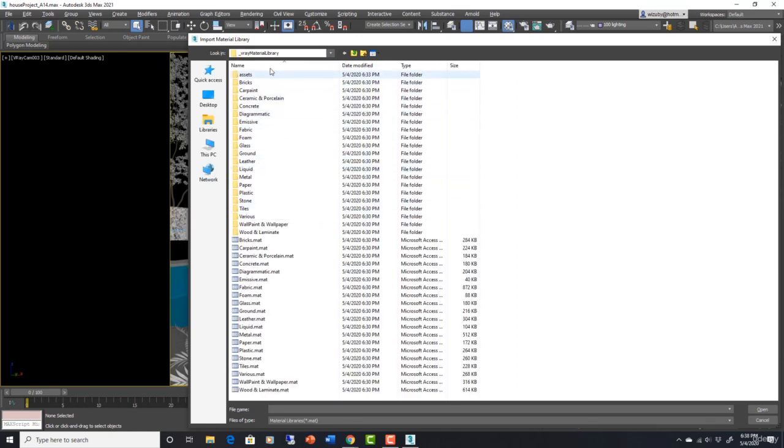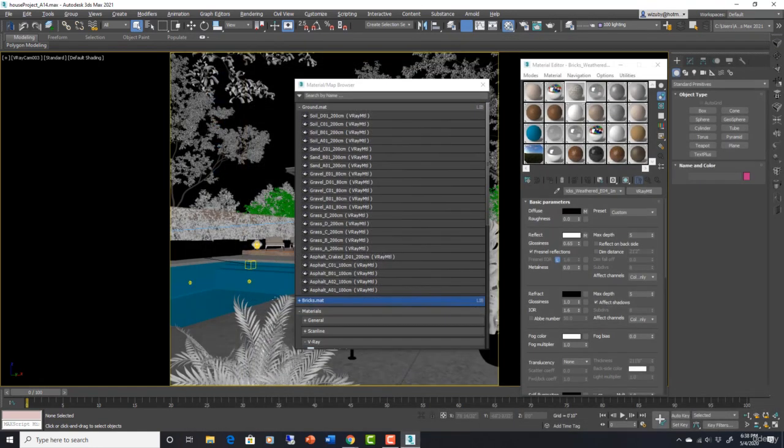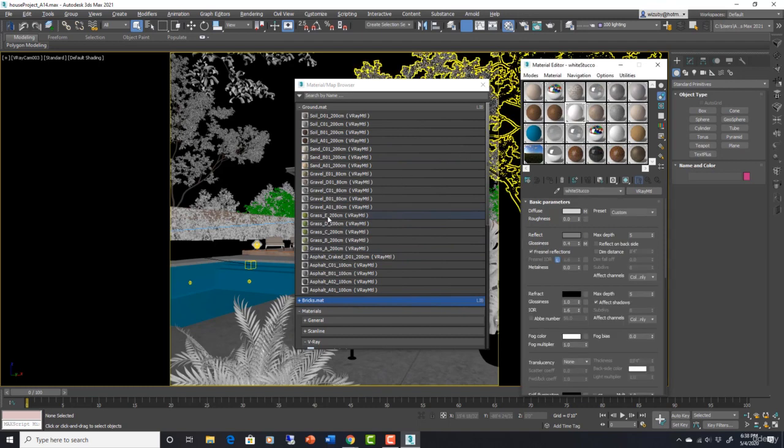Okay, and you can see these are all the different things, and here's the .mat files. So all these different things like leather, that's cool. Let's bring in the ground one, see what we've got in here. Okay, so asphalt, soil, sand, gravel. So you can preview all this stuff, or you can just bring it directly in by saying, let's say, asphalt cracked. Okay, and that just brings it into our slot over here.